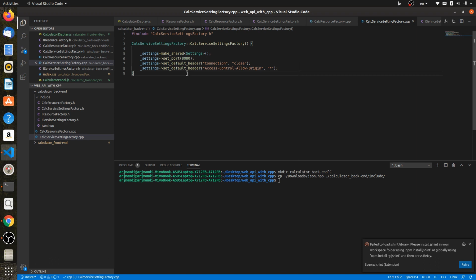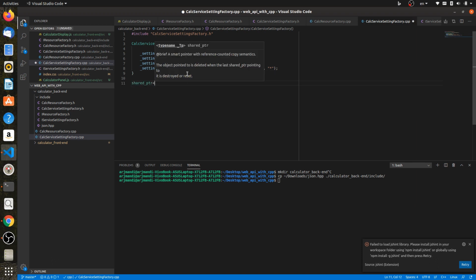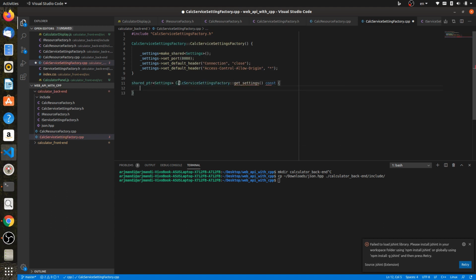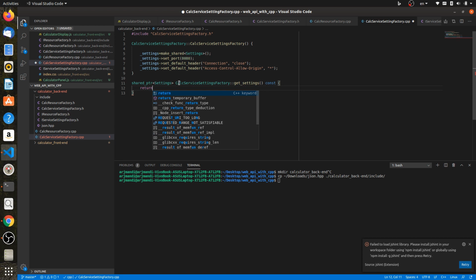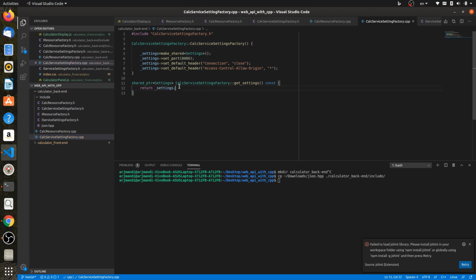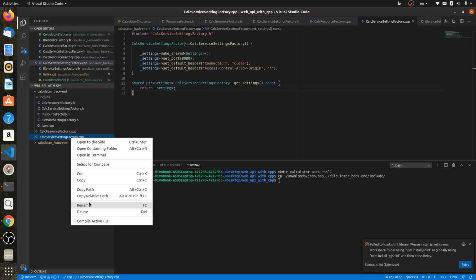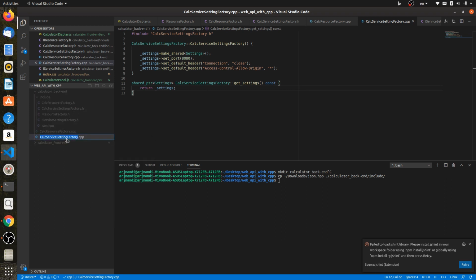Alright, finally implement getSettings function. Return settings object. Alright, I think I've dropped a letter in source file names. Rename its source file.